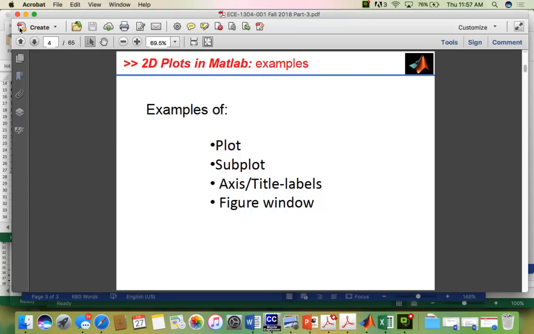All right, so we want to look at some examples in the next lecture. I'm going to stop here and shut the video down because I know this is much easier to take in small quantities. So the next video, we'll look at some examples of 2D plots.